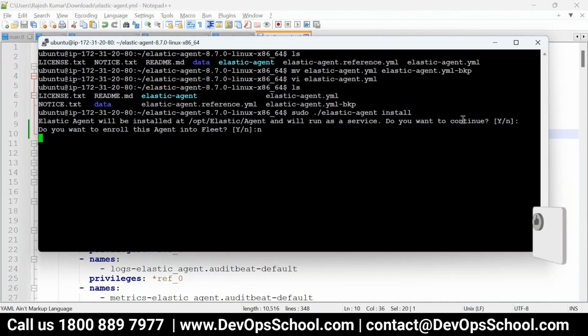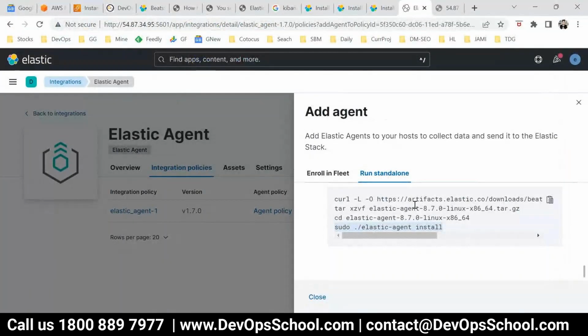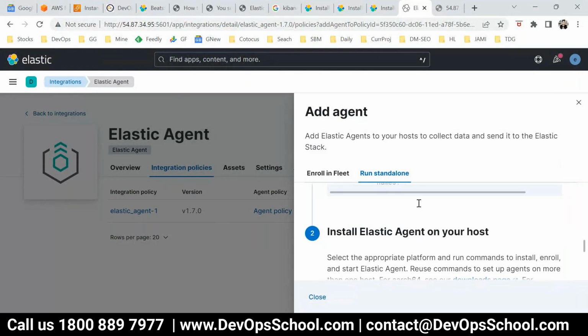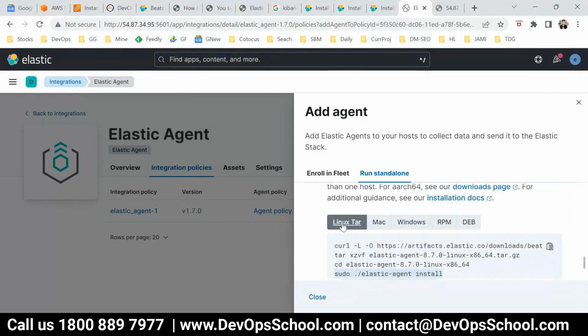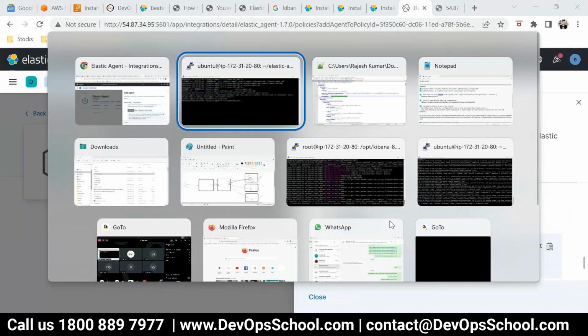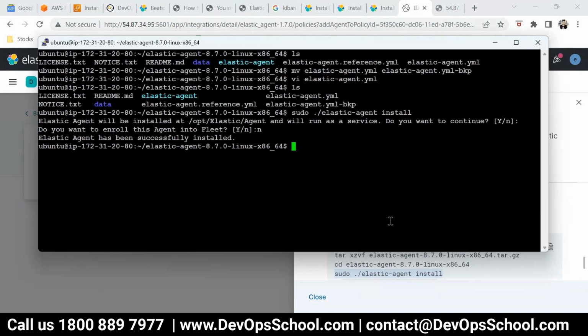Will there be multiple types of agents, Rajesh, like for a DB server or a Unix server? No, it's the same agent, depending on your platform. You see here, Linux agent, Mac agent, Windows agent. Only the type. This agent will get you two kinds of data, metrics and logs. If you want traces, then you have to install a different type of agent.